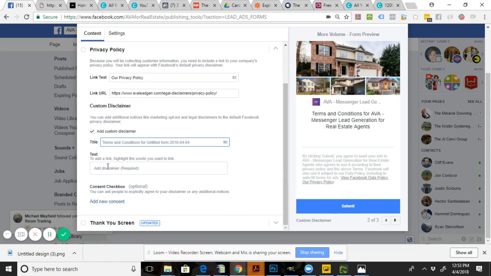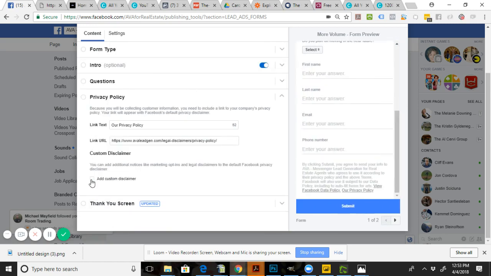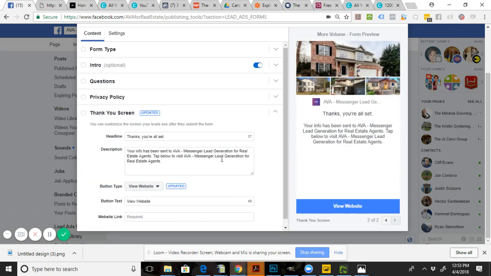Likewise, you can put a title text, and in the text you can leave a URL. This is not required, so we're going to deselect that for now. So now here's the thank you screen. This is what they see when they actually click the lead form and submit their information. There's a headline, there's a description. Here's an additional call to action button.